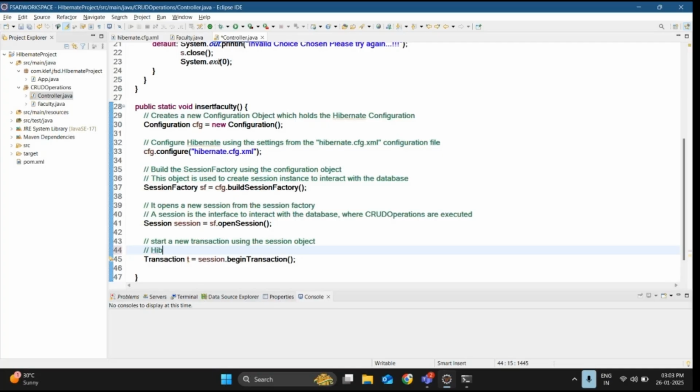Now, next thing. Why are we using transactions? Hibernate uses the transaction concept to ensure that operations are done atomically and consistently. See the spelling of atomically.